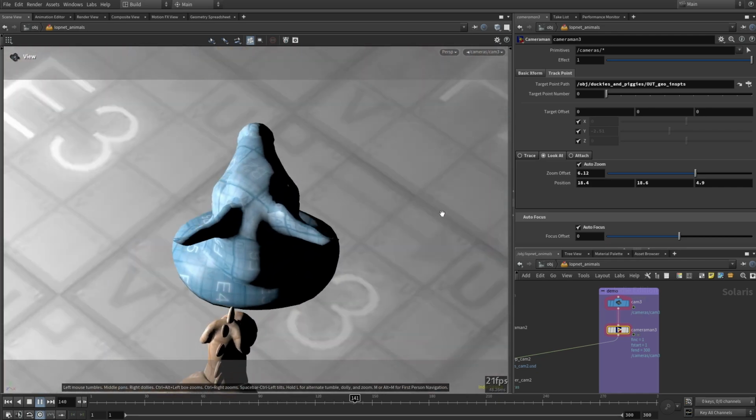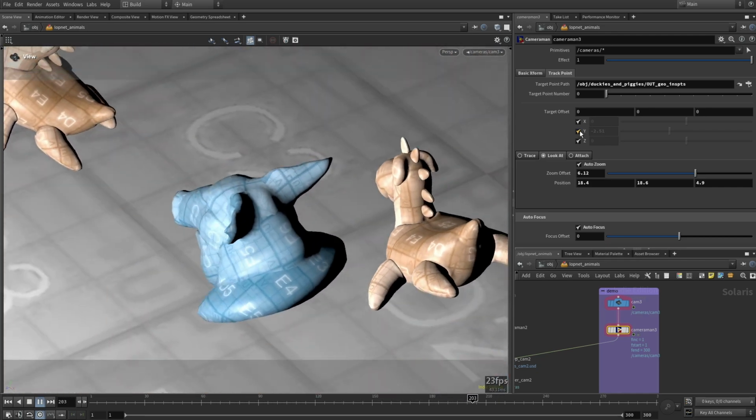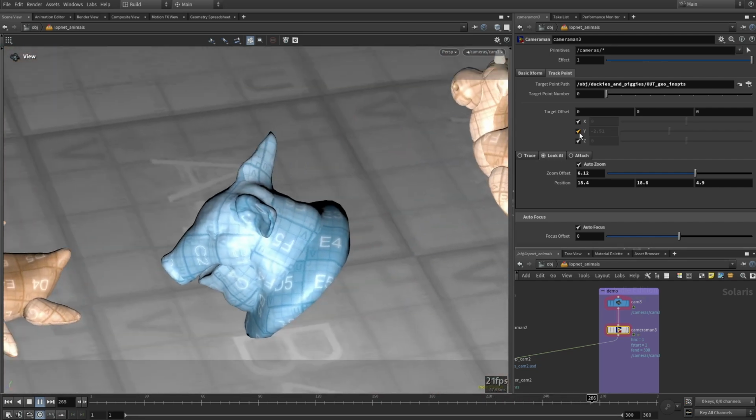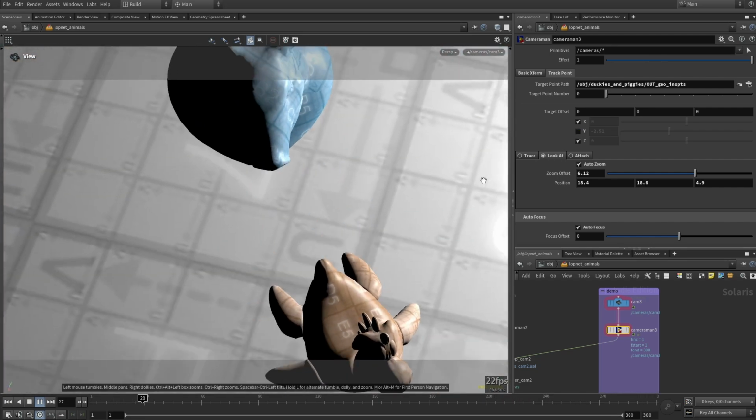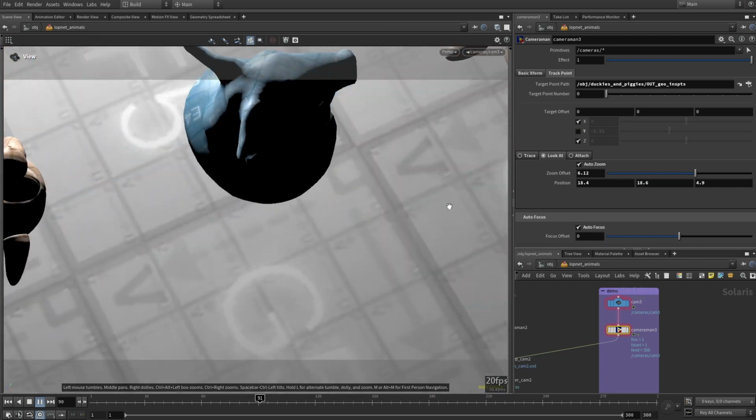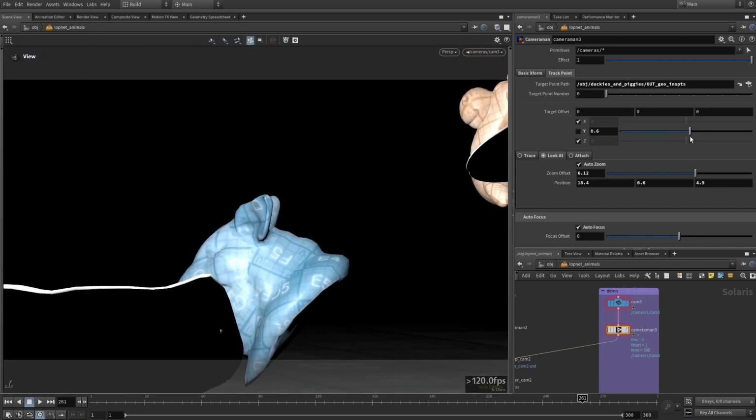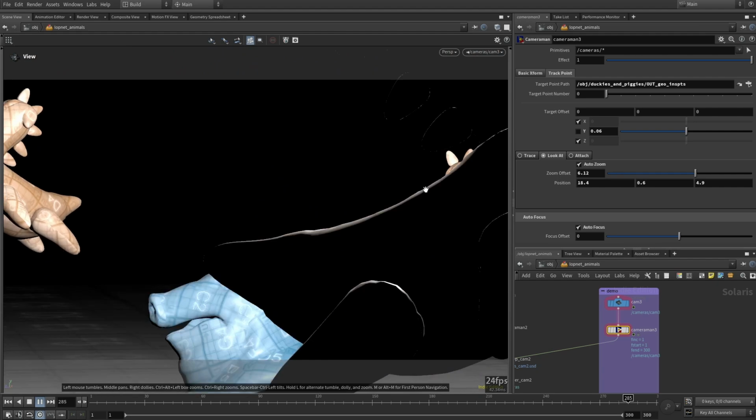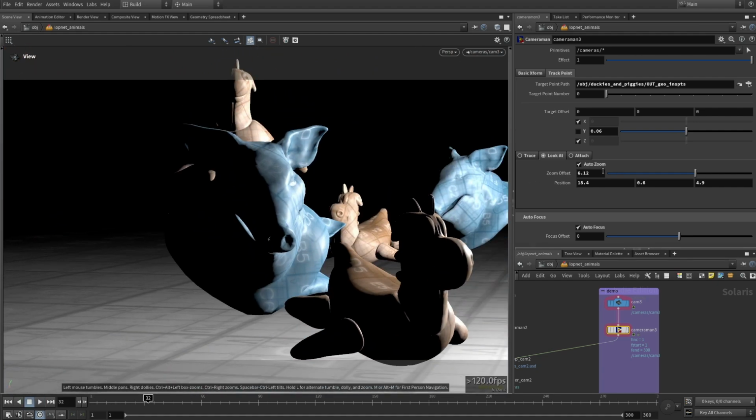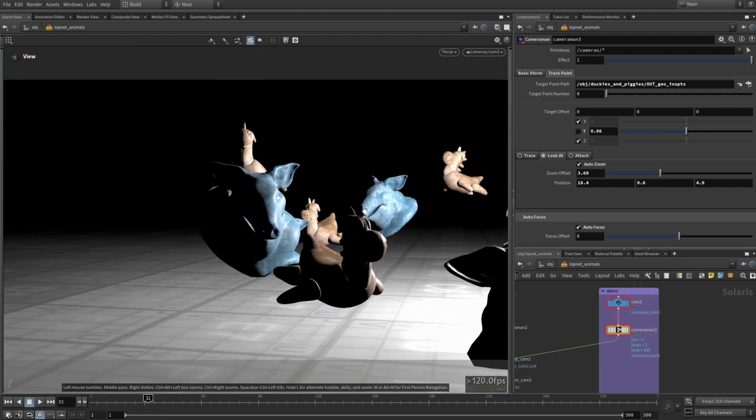So in this mode, the XYZ locks also work. Let's uncheck Y. You see, it's no longer following the Y. I can specify the Y axis like this. I can also zoom out a little bit if it's too close.